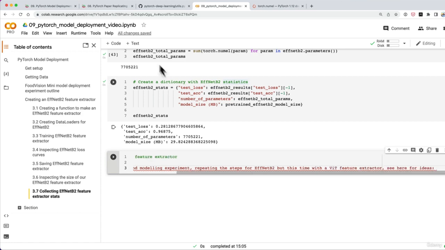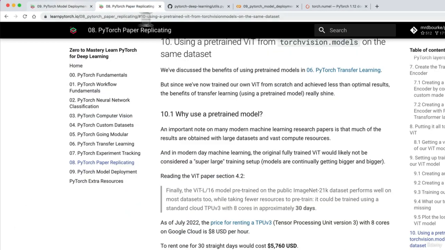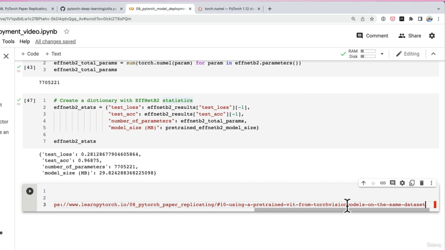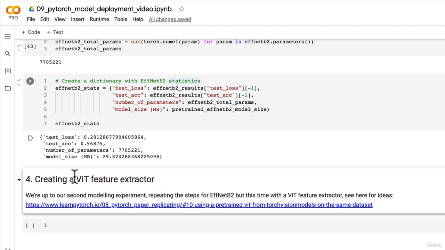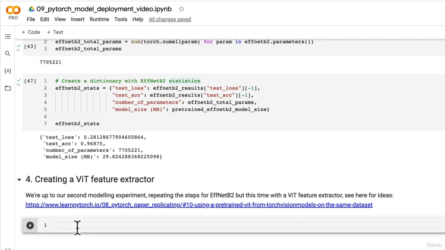Give that a shot, and over the next few videos, we'll do it together. And then we can compare our EffNetB2 to our ViT feature extractor. I'll see you in the next video.